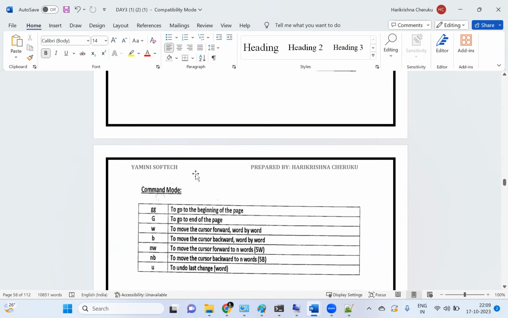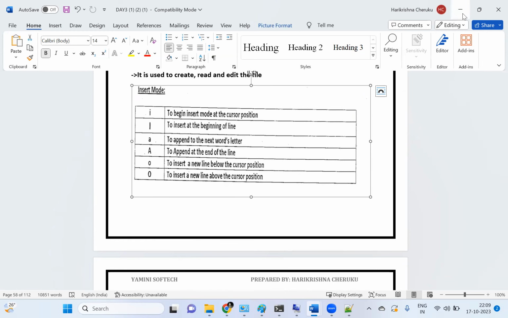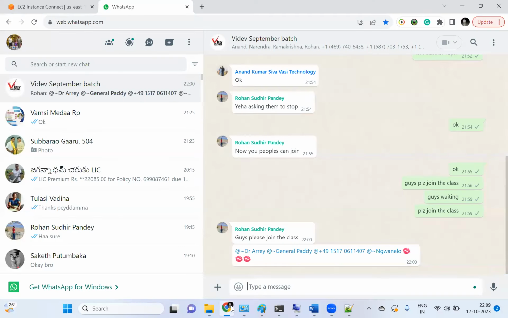This is the command mode. This is the insert mode. So how many modes are there, guys? Three modes are there.